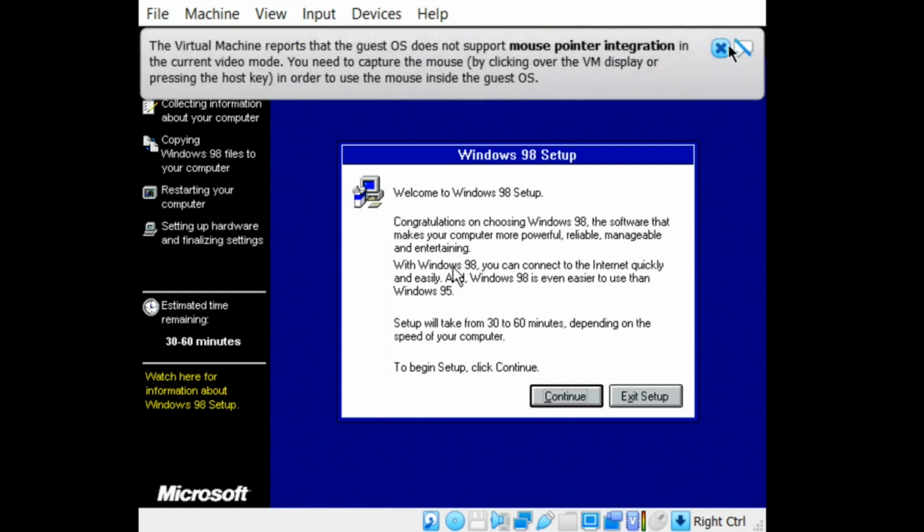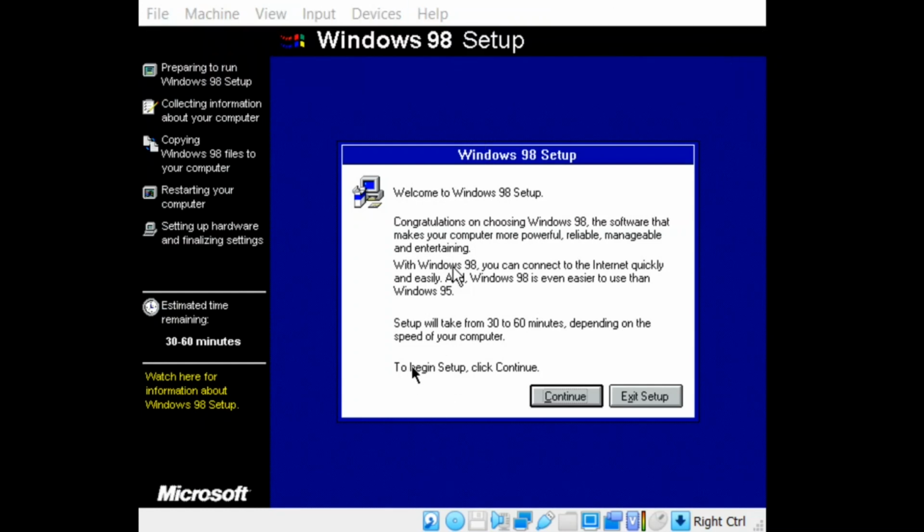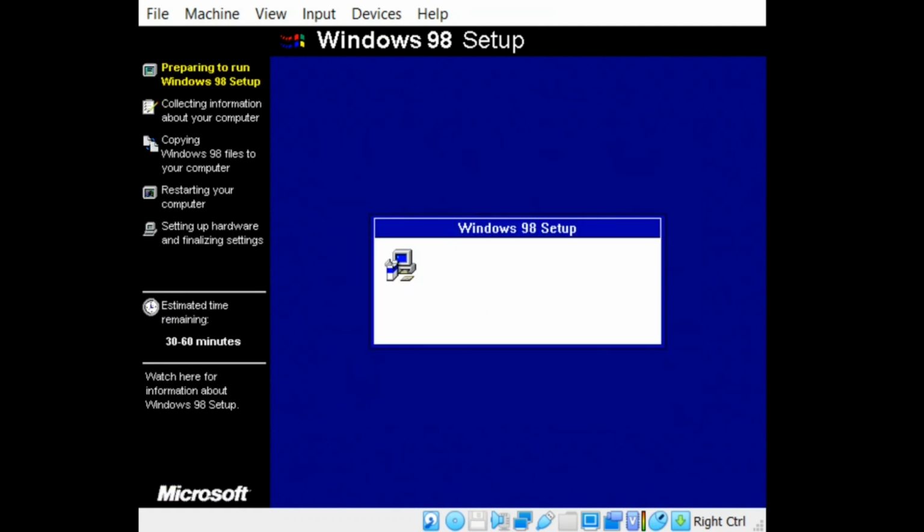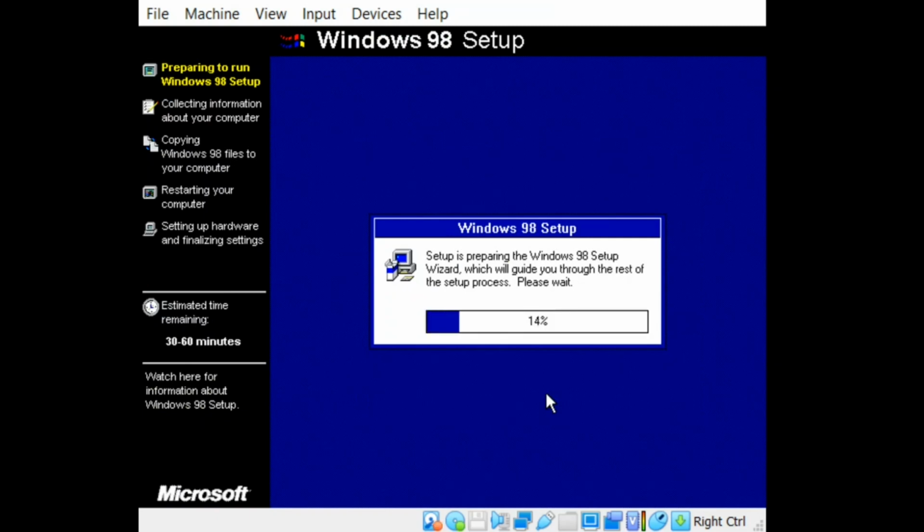Okay, so we're going to click and capture the mouse. You can't see the message, but it says capture. And now our mouse is right here. So, we're going to start setup. So we're going to hit continue. Really sensitive. We're actually going to plug the fans back.